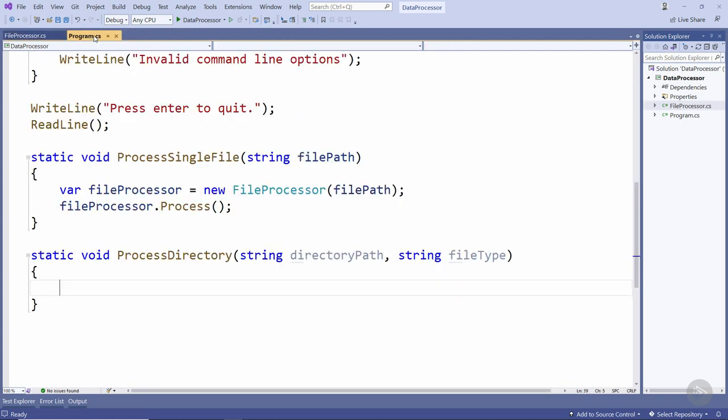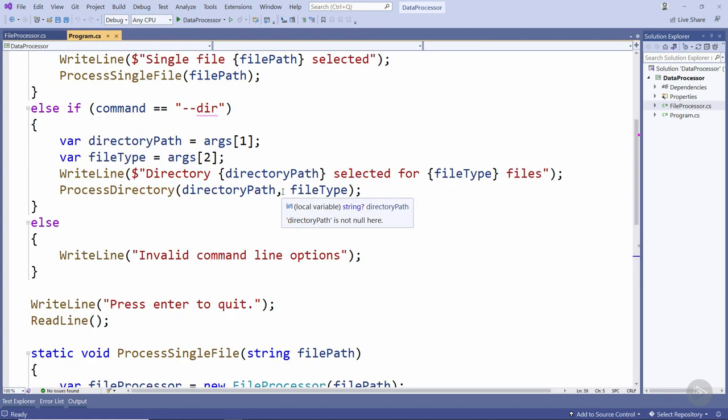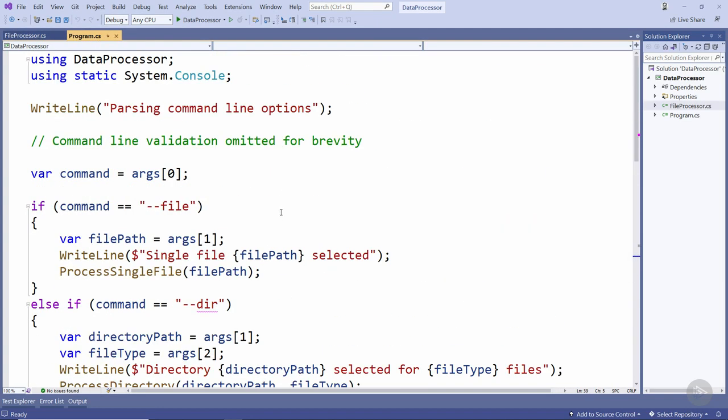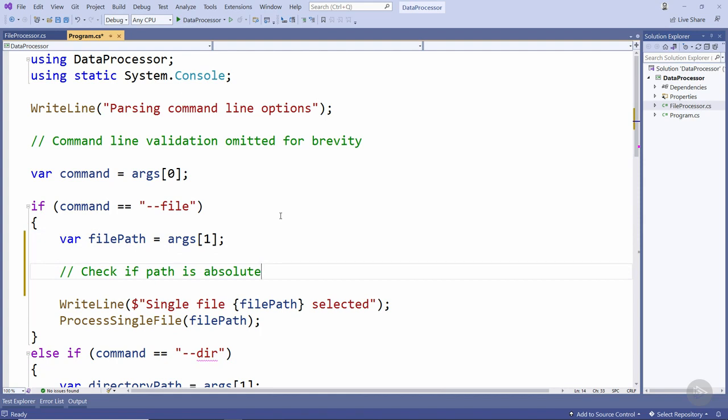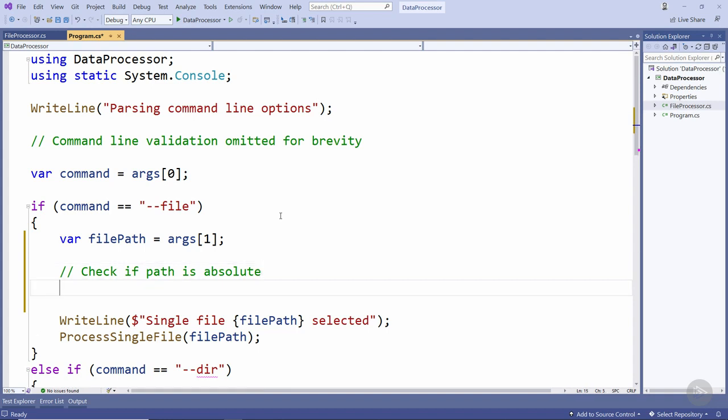To do this, we'll come back to the program file, and we'll come up here where we're checking for the --file option, and after we've got the file path from the command line arguments, we're going to check if the path is an absolute path. In this application, we're not going to support relative paths, only absolute paths. To do this, we're going to make use of a static method on another very useful class when you're working with files, and that's the Path class.